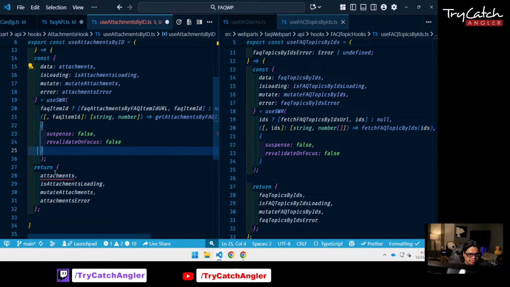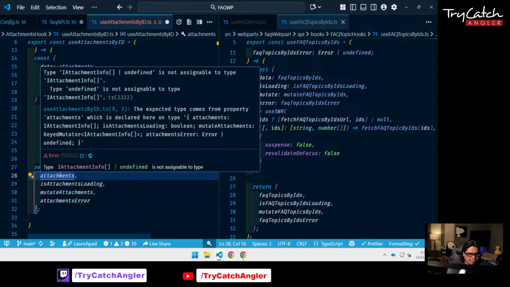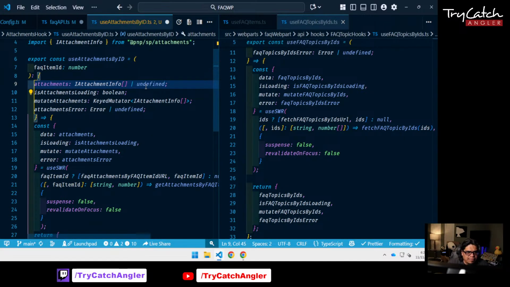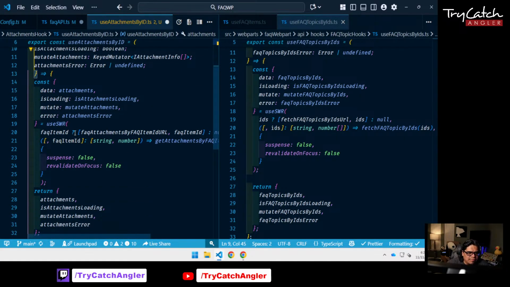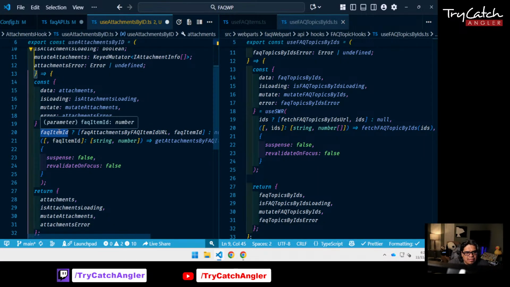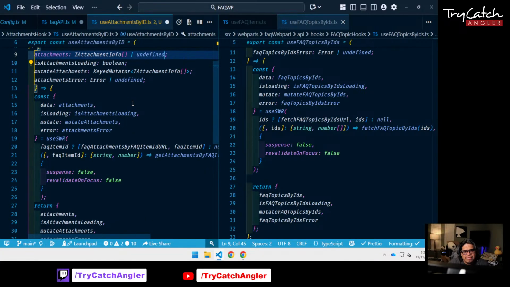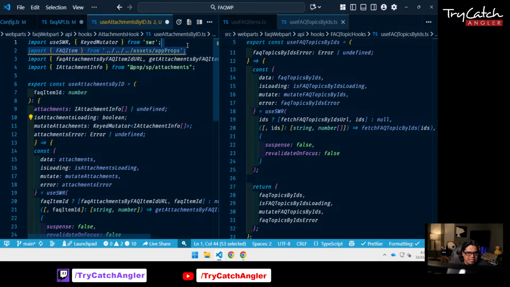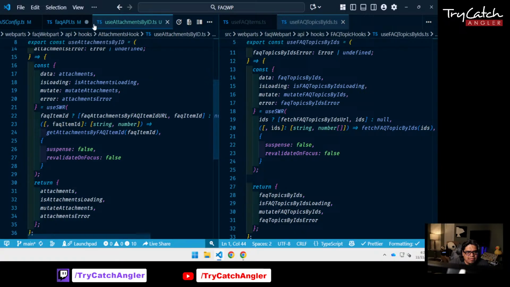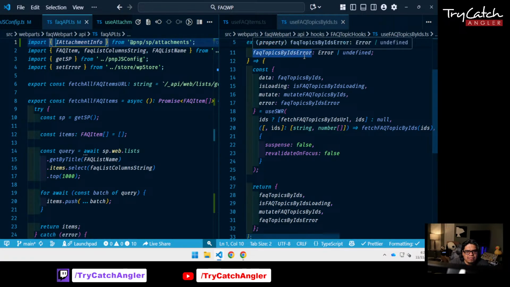Attachments. What is the problem? Oh, it needs to be changed to returning attachment info or undefined. Why is it undefined? Because we're presumably saying that the FAQ item ID could be null, and hence the attachments could be empty if the ID is null. So that's why that is there. We can delete this.